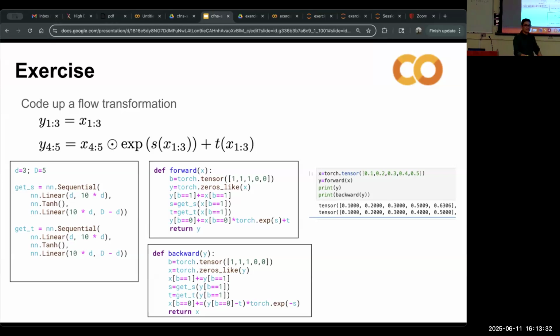Okay, I will make this thing more interesting as we go along, but these are the pieces that you need to understand first. Get S and get T are both neural nets. We made them right here. And that means every time we run them, they have new weights, randomized weights, every time that you initialize them.